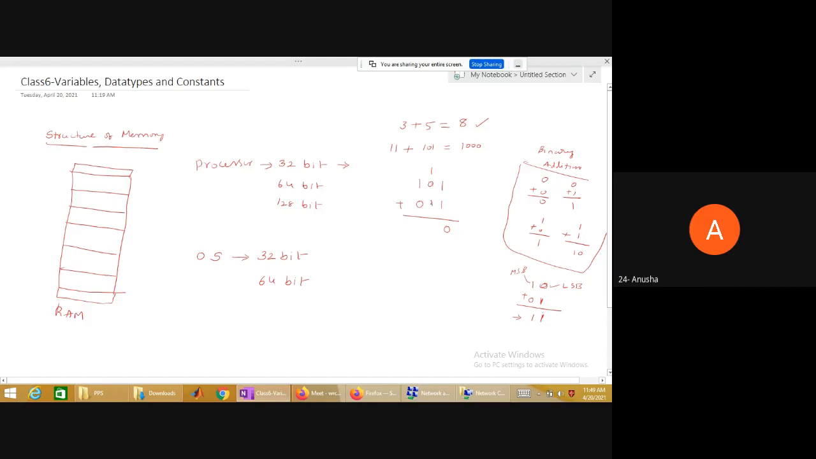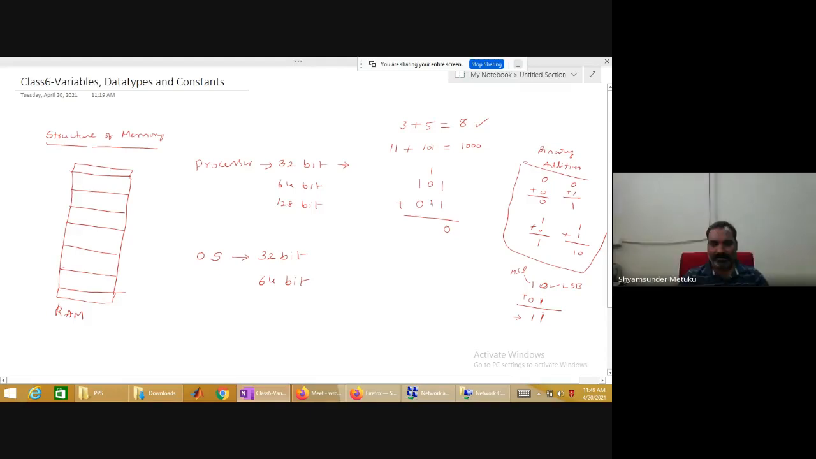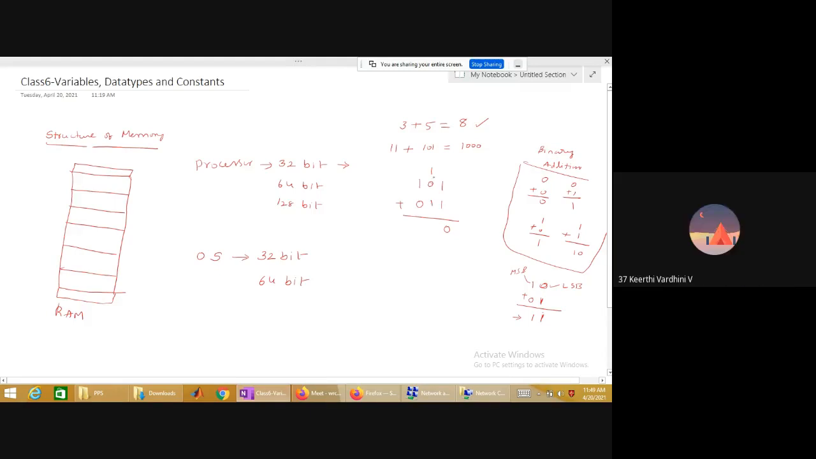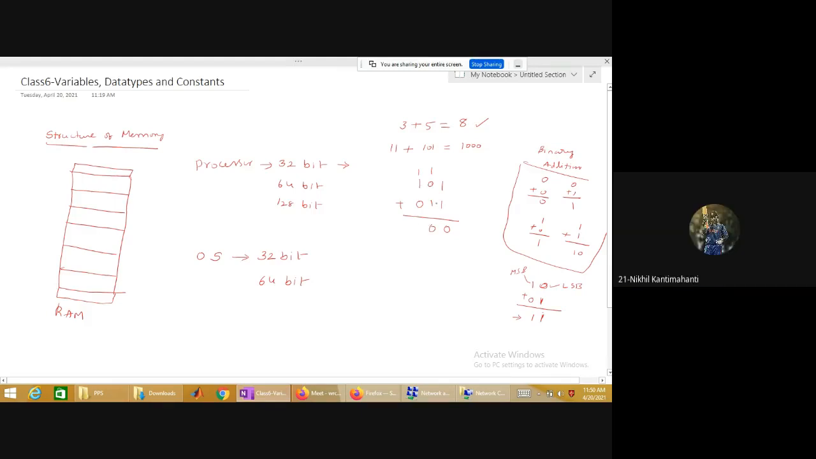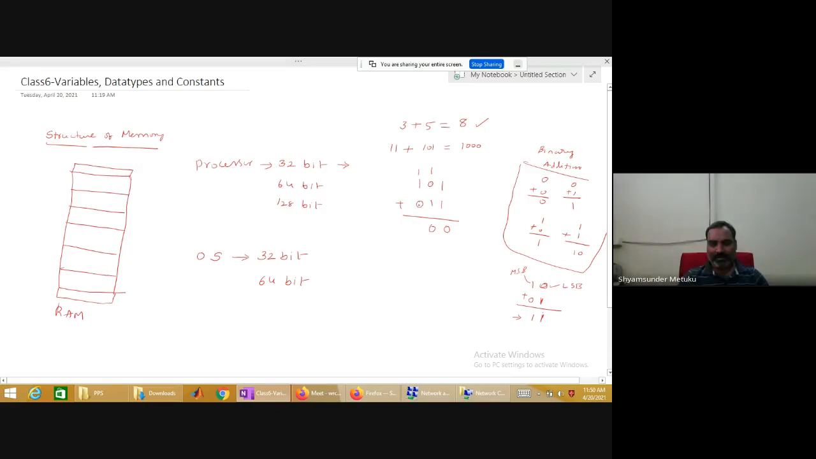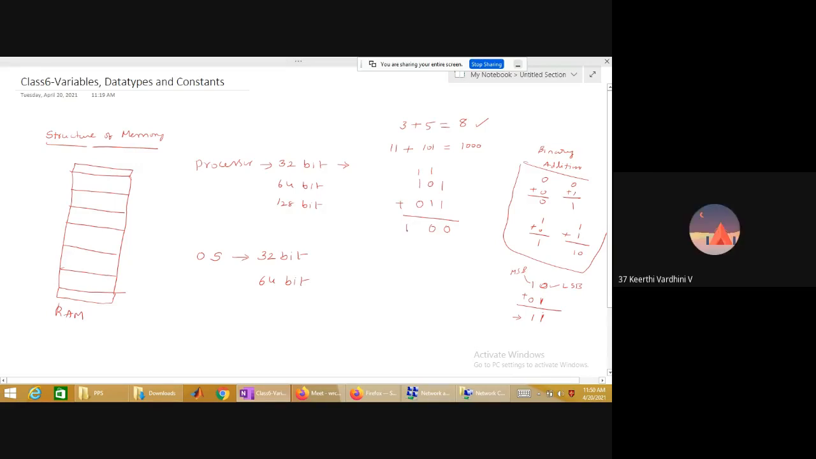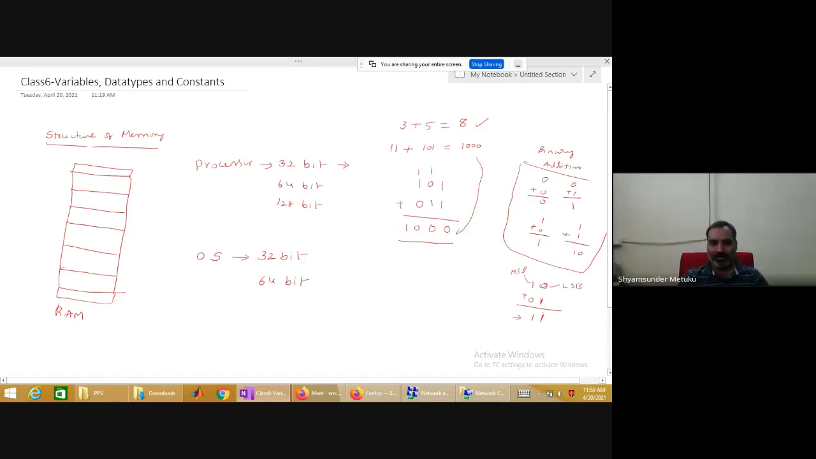1 plus 0 is how much? 1. So 1 plus 1 again? 10. The result is again added to the 1, so it will be 1 plus 1. 10, yes or no? Yes, sir. Yeah, again 1 plus 1, which is 10. Then 10 plus 0, so 1 0 0 0 only. Yes or no? Yes, I think that is what we got now.